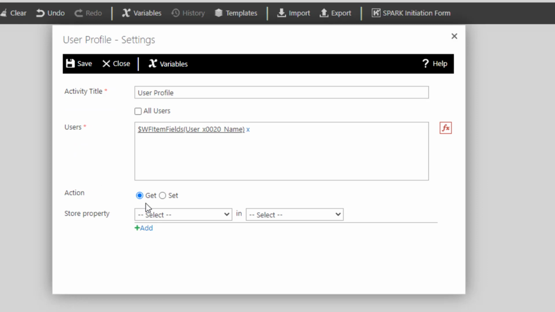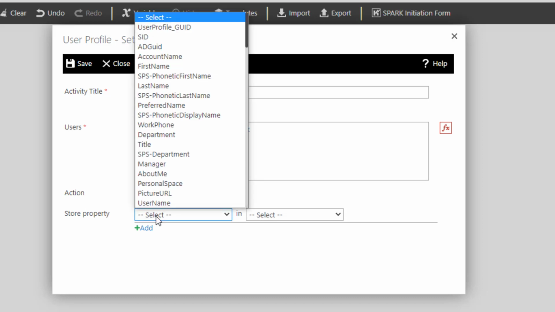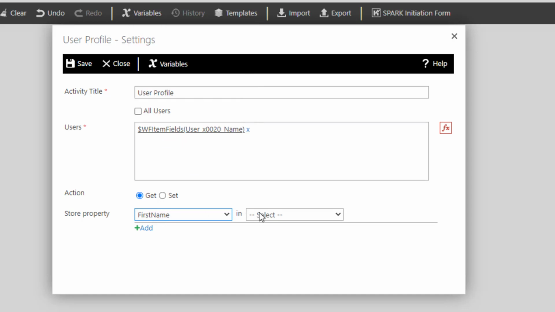Set the action to get or set. In our case, we are going to select the Get option. Select the user profile property you want to get its value. For example, the first name property, and you have to store the returned data in workflow variables to be able to use them later in other workflow activities.